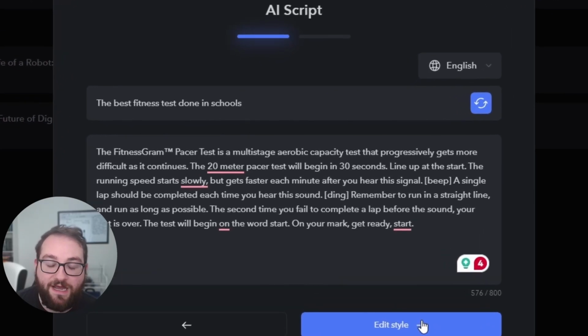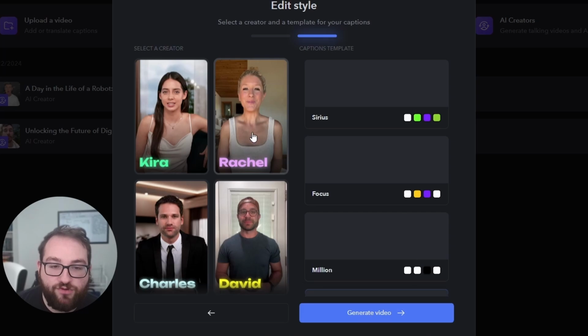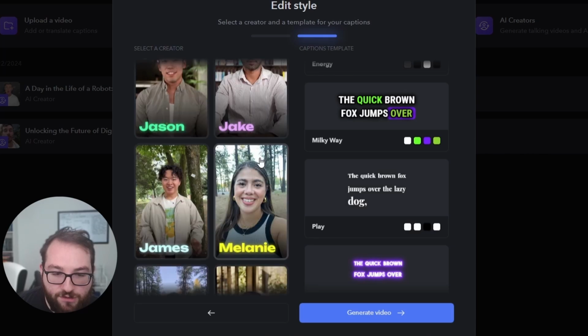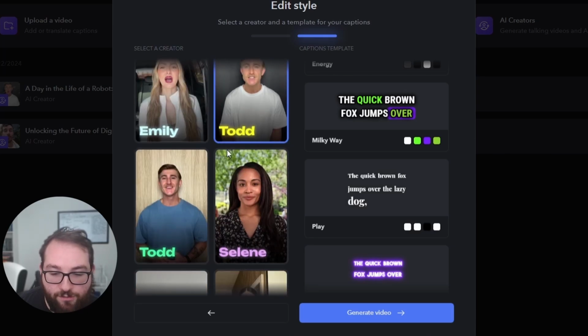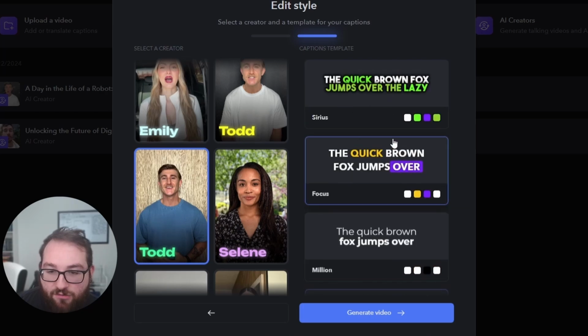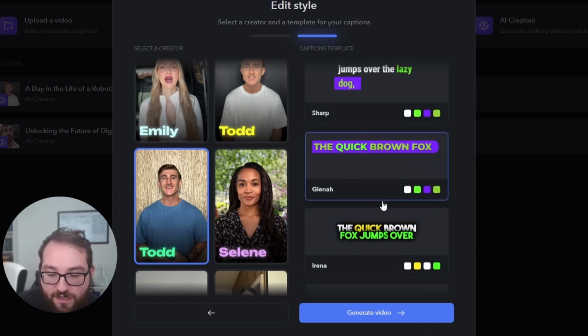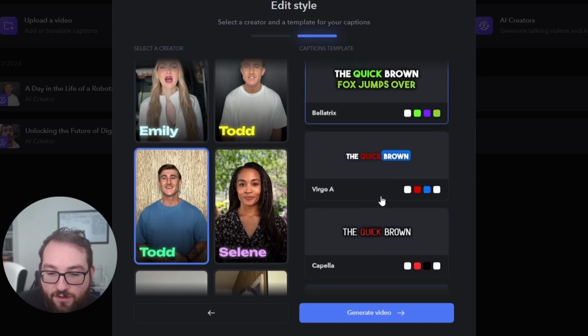But now, once I have the script done, I can click on edit style, and I have all these pre-generated creators over here. And since it's different styles of captions that you want, who wants to do the pacer test today? Todd looks like he wants to do the pacer test. And I can come over here and choose any one of these templates. And there are probably close to 100 different templates that I can choose from.